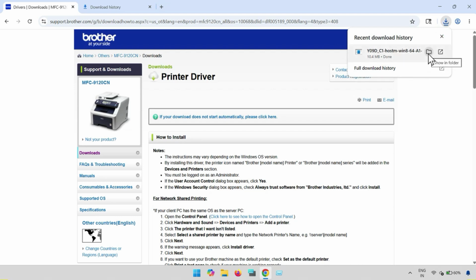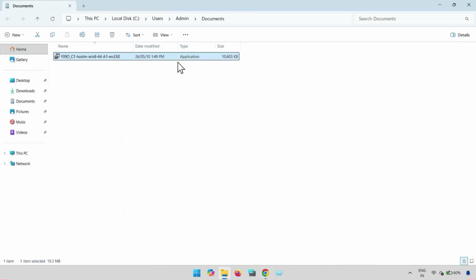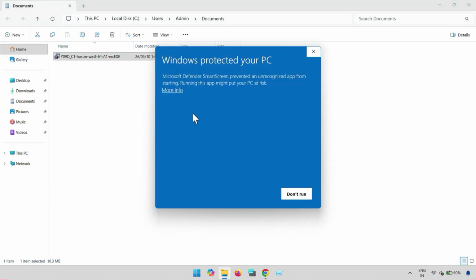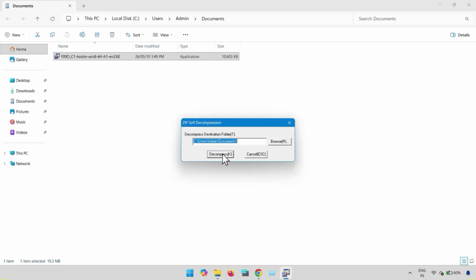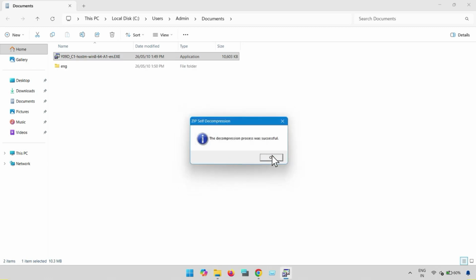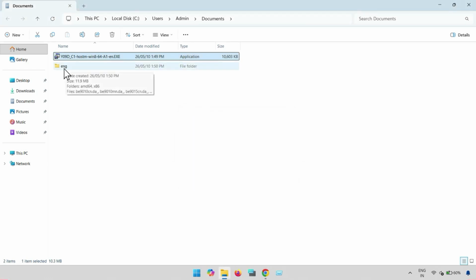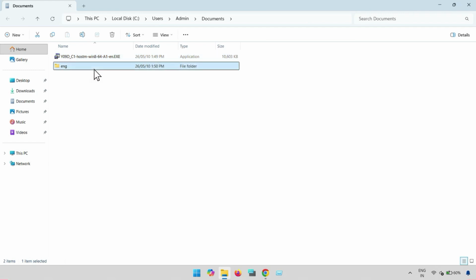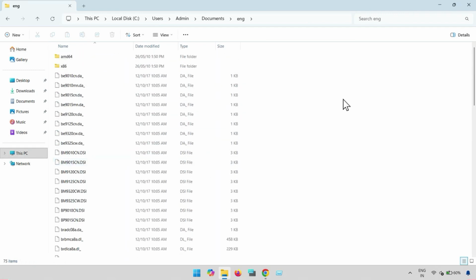And show the folder. After that it will open the location where it is downloaded. Then right click to open it, click on more options, and then run as administrator. Then, in the same location, it will create a new folder. Just open it. This is actually your printer driver.